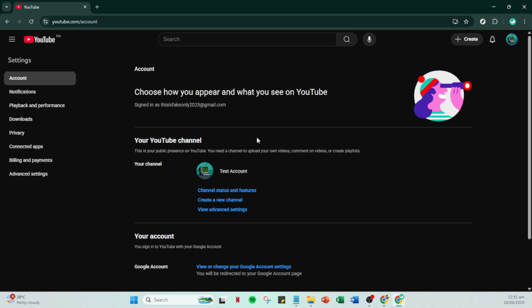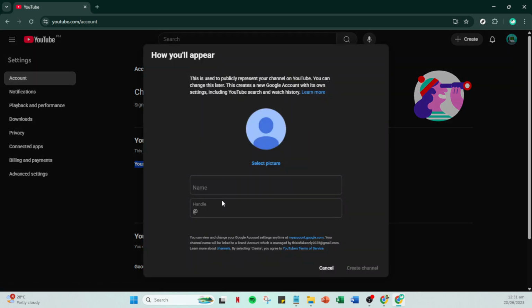Once you're in the settings menu, look to the left sidebar and find where it says Your Channel. Clicking on Your Channel will bring you to a page showing your current existing channel. However, what we're interested in is the text that says Create a New Channel. Clicking on this will guide us through the process of setting up another channel.